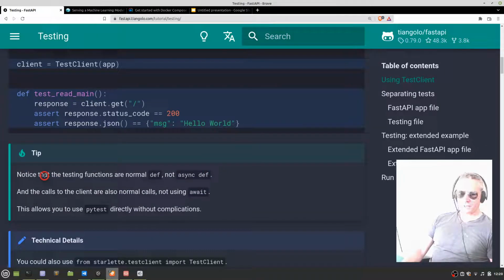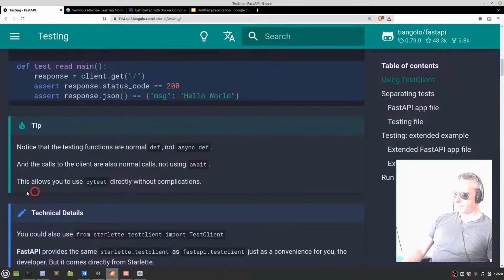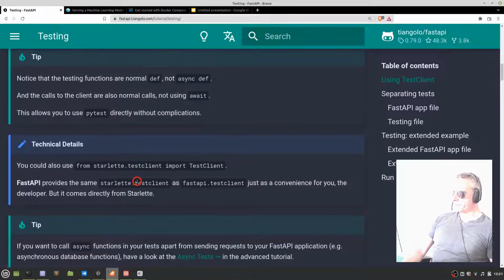I'm going to demonstrate this in a second, so we'll get to that. Notice that the testing functions are normal def, not async def. So you want to just run this straight through, and the calls to the client are also normal calls, not using await. This allows you to use Pytest directly without complications.